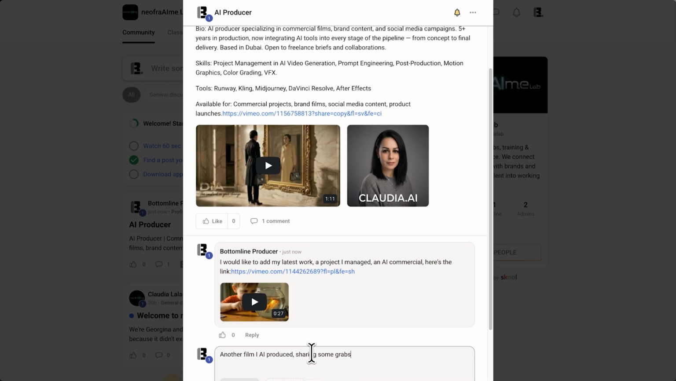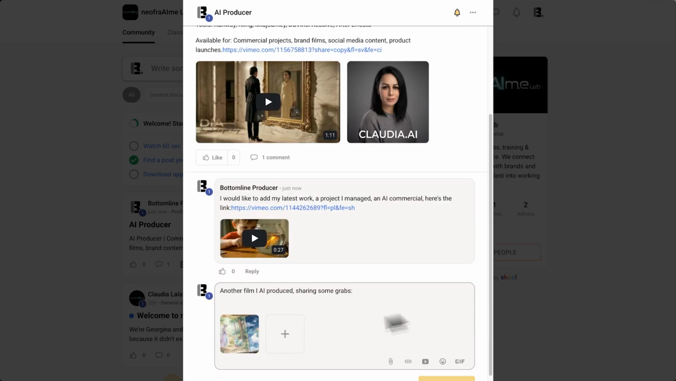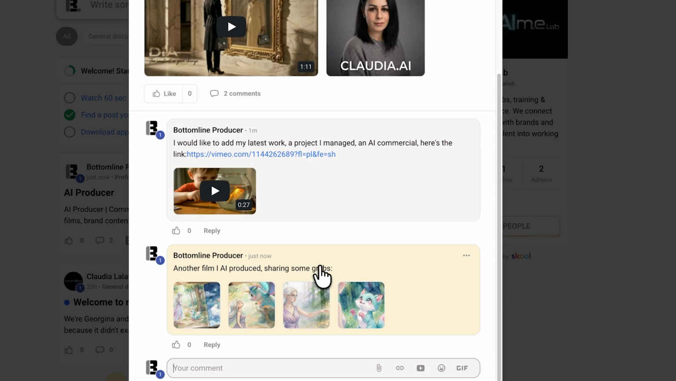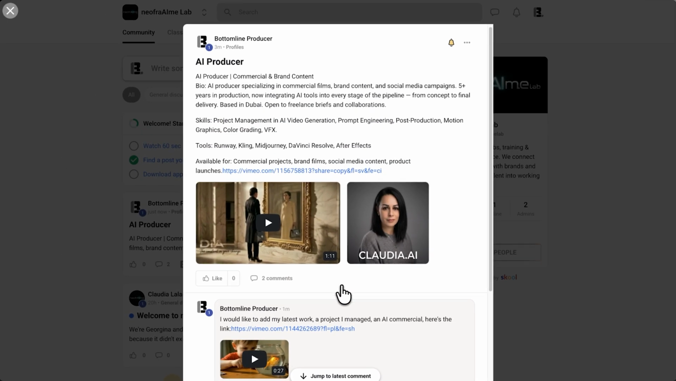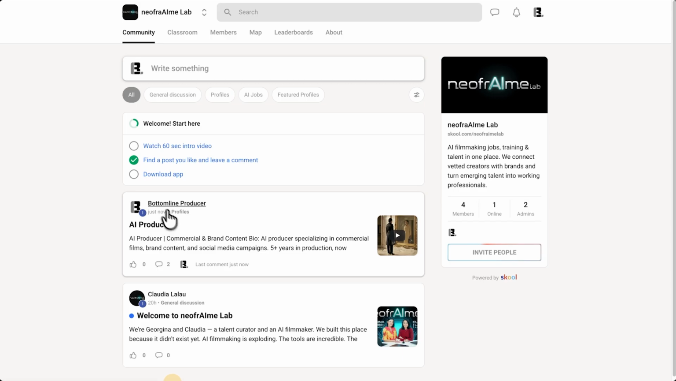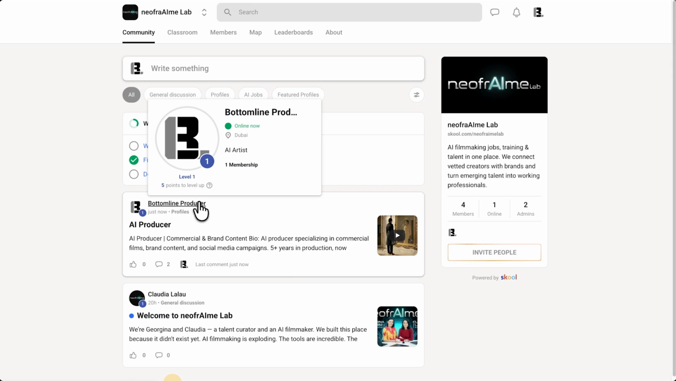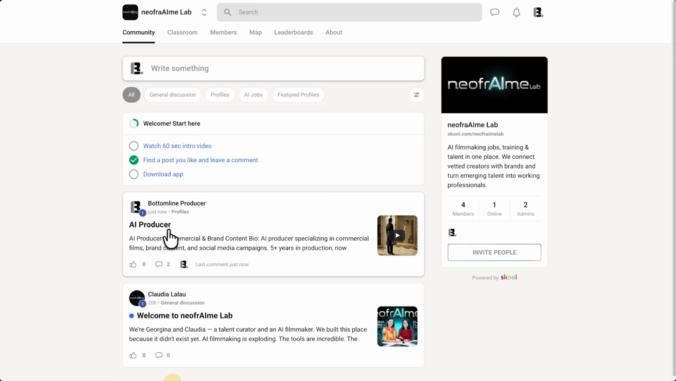Your profile keeps working for you even when you're not. Your profile is now visible to brands and agencies browsing the community. The stronger your profile, the better your chances of getting noticed. So take the time to make it shine.